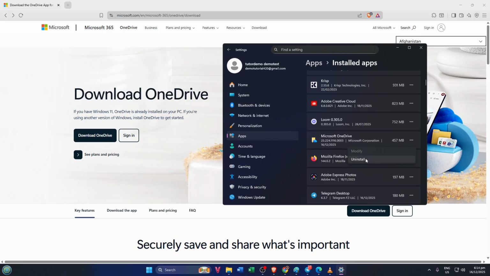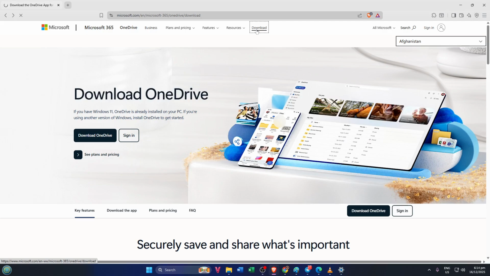Open up your web browser and head to the official Microsoft OneDrive download page. I really recommend downloading straight from Microsoft to make sure you're getting the latest, safest version. Stray downloads from unfamiliar sites are never worth the risk.